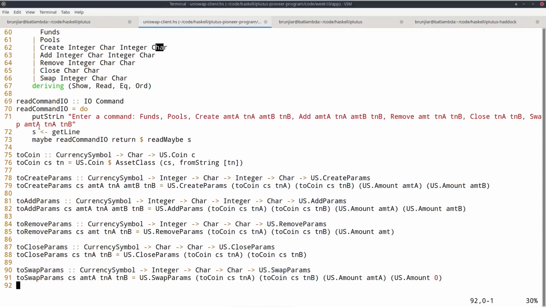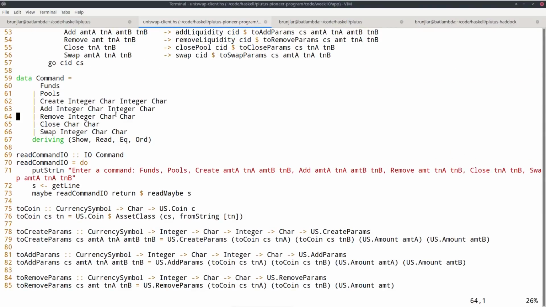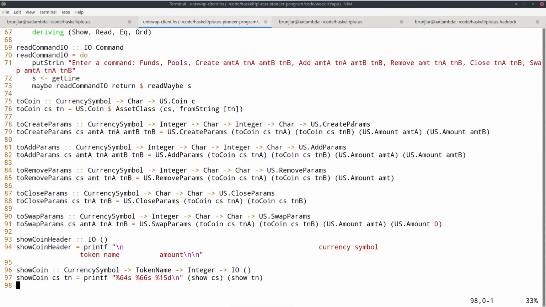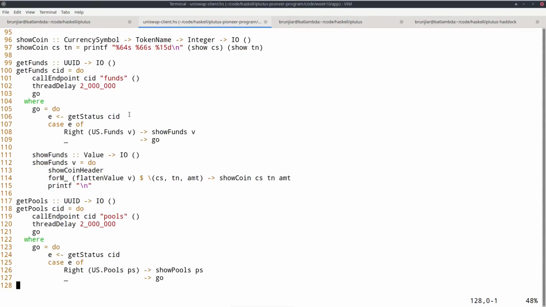This read command is just straightforward. It reads from the keyboard and then tries to parse that as a command, and if it fails, it will just recursively read command again, and if it succeeds, it returns this command. Then there are just various helper functions to convert something of type command into the corresponding parameter types, like create params or add params from the Uniswap module that I showed you earlier. This here, show coin header and show coins, just to make it look a bit prettier when we query the funds or the pools. And then we have the various endpoints.